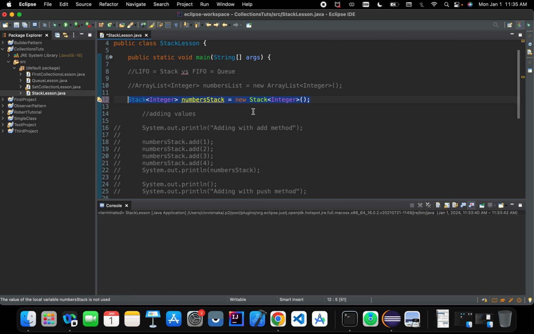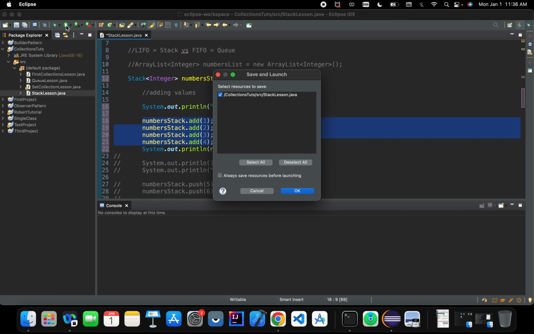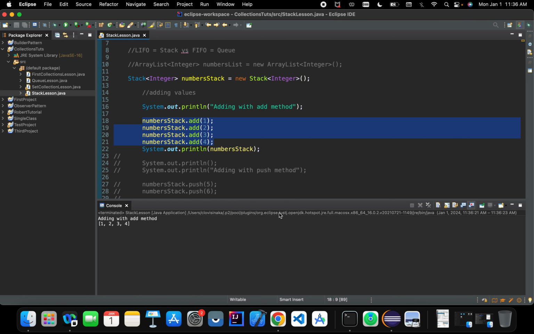There are a lot of things about stack, but if you can at least remember what you can do with the stack, it's how to add values and remove values. So let's see how we add values with the stack. We're going to uncomment this and see how to add values. We can use the add method, similar to an array list. But there's also another way to add values. People use push. So let's run and see what's going to happen, and then we'll explain.